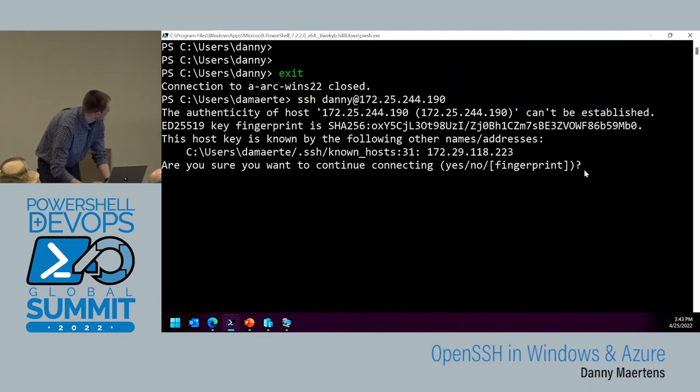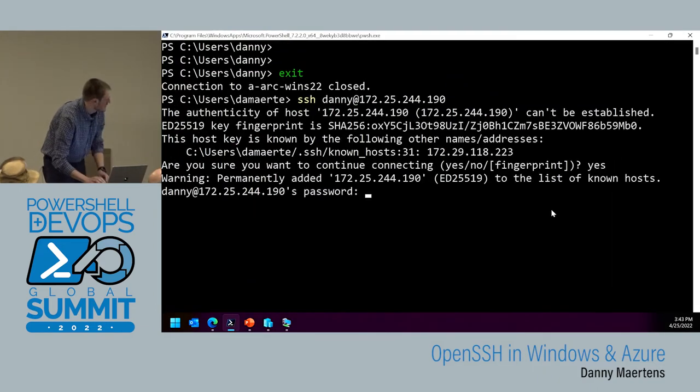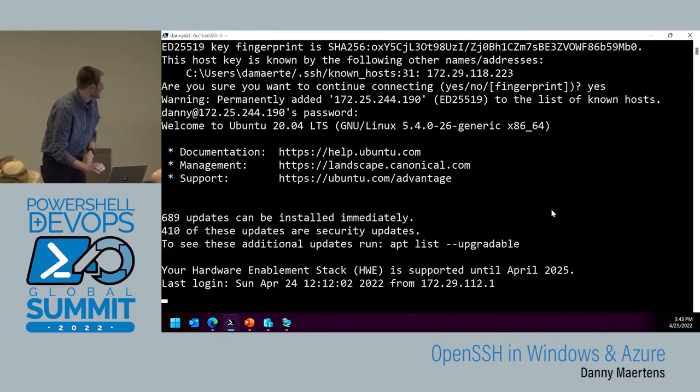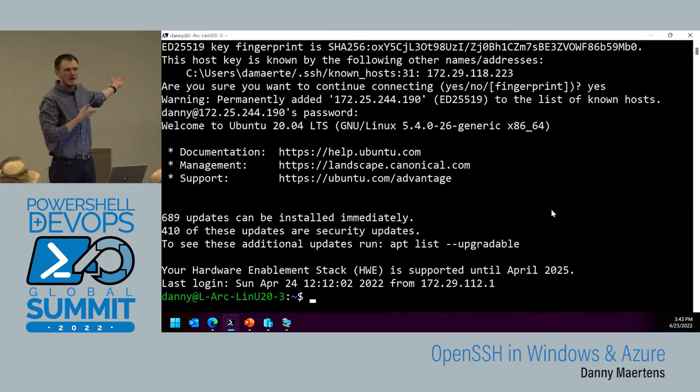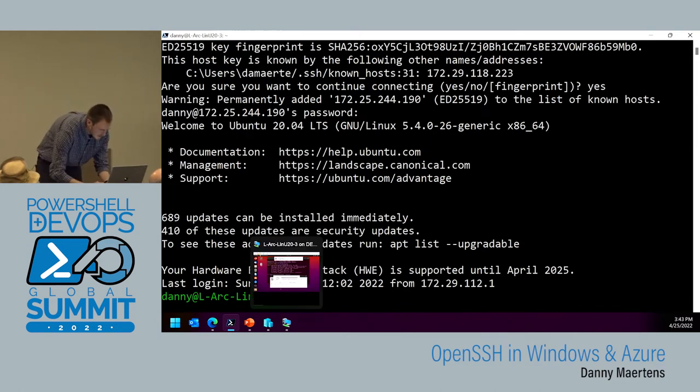We'll make this big again. Great. So yes, I do want to connect to this machine. I'm going to trust it, but in reality, you should validate that it is actually the machine you want to connect to, because man-in-the-middle attacks are not fun. Now I'm on this machine, right? That's not an Arc machine. It's not an Azure machine in any way. How do I get it there?